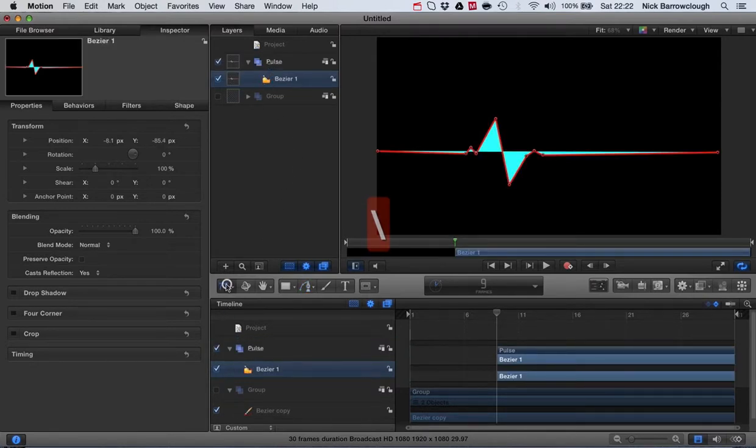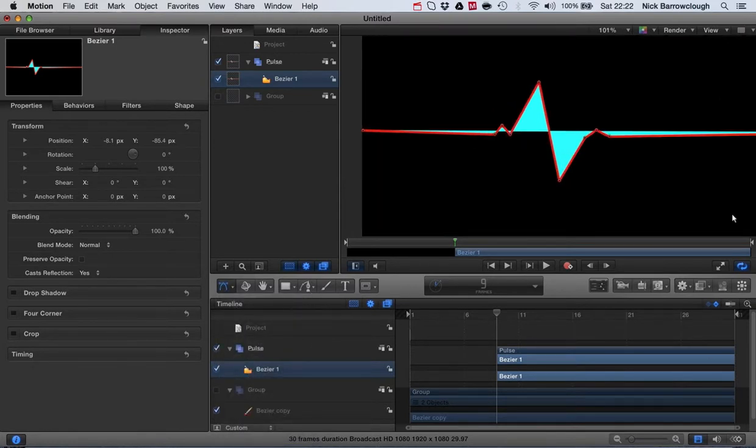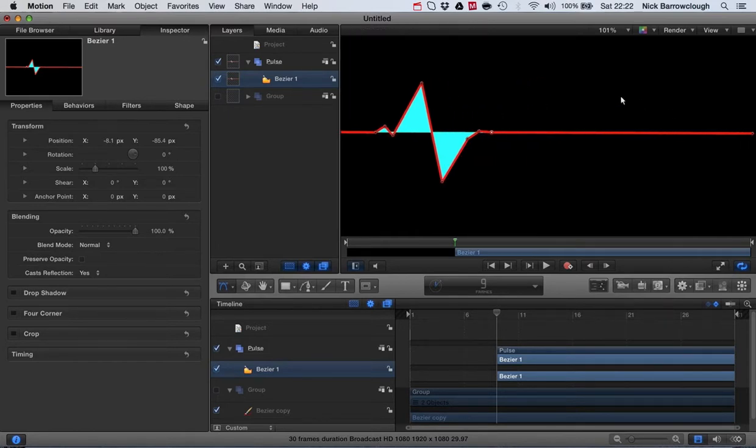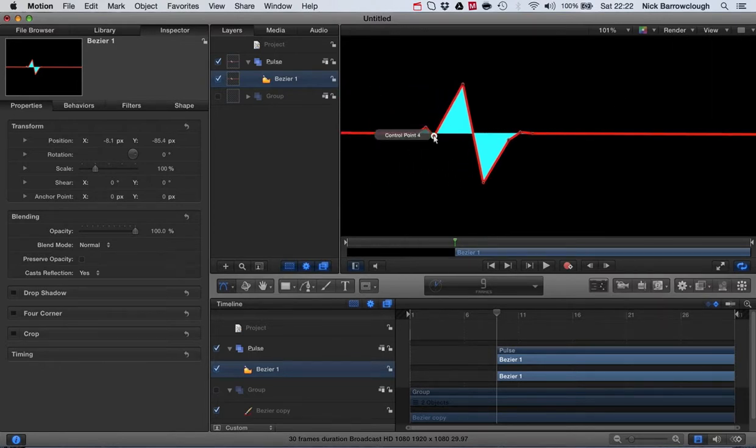Now, as you can see, it's all crooked, so what we'll do is grab our edit points tool and drag these points around to get them straight. We'll drag around our pulse points as well, just to get it looking about how we want it. There.